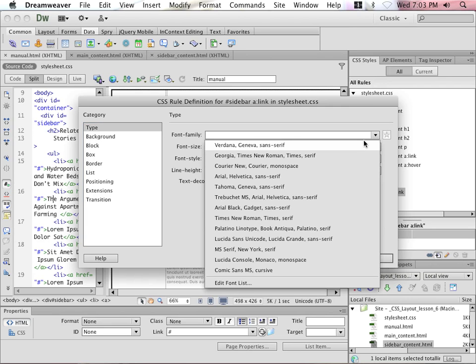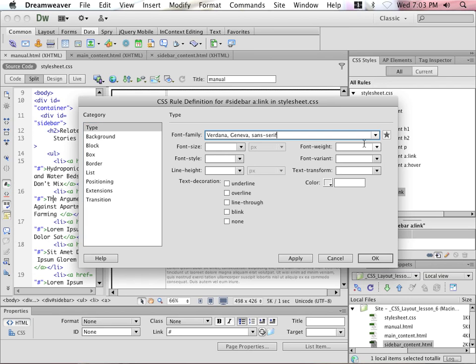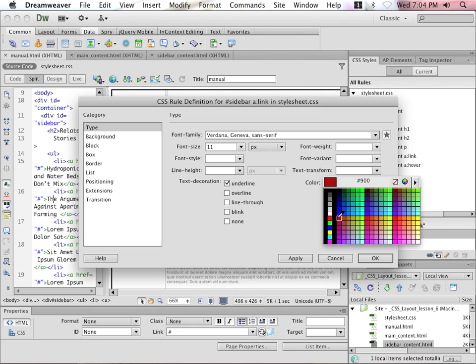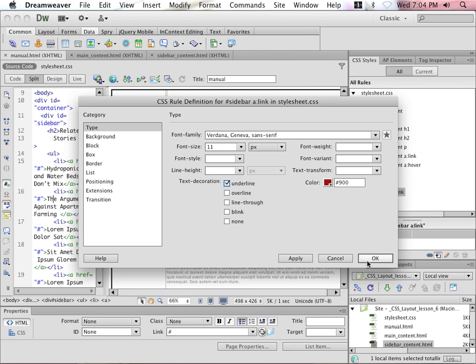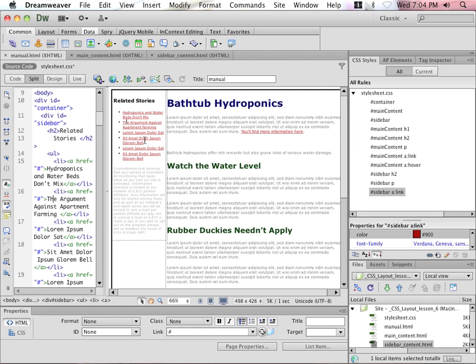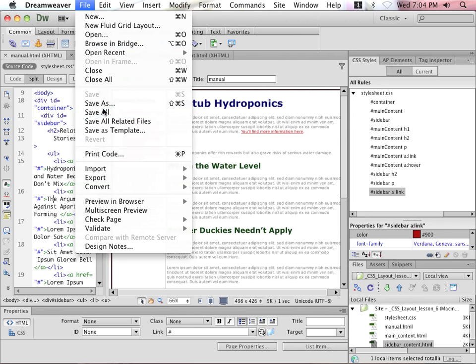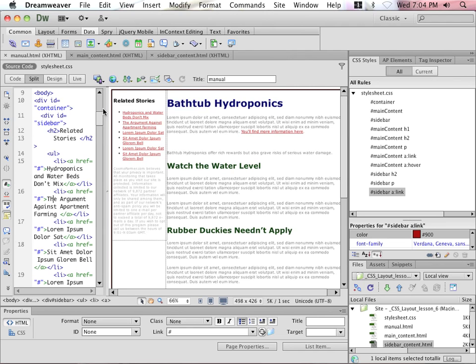And again, the font will be Verdana. We'll make the font size 11 pixels. I'll decorate it with an underline, and we'll use the dark red, number 900. And click OK. And you see that instantly take on those properties. Again, I'll do a save all. Got one more to do, which is the hover state of these links inside of the sidebar.